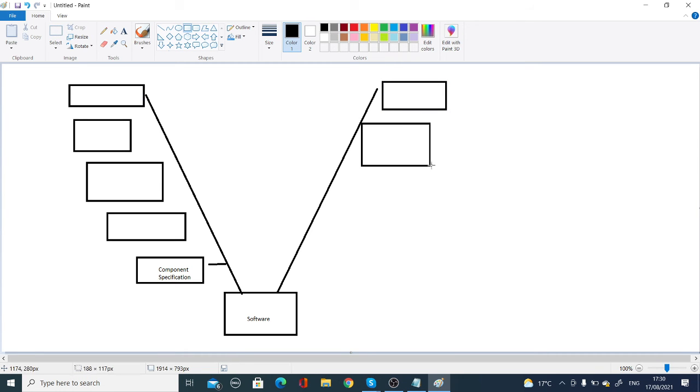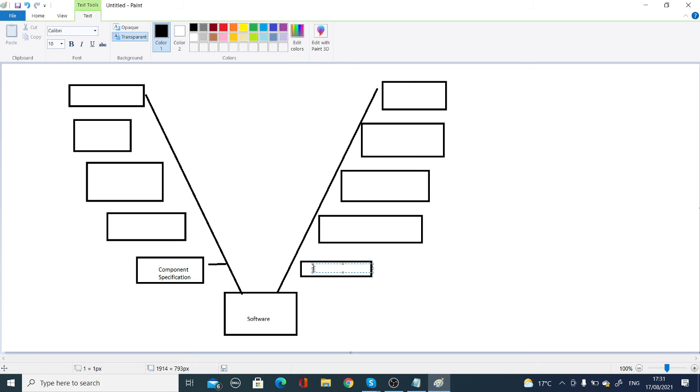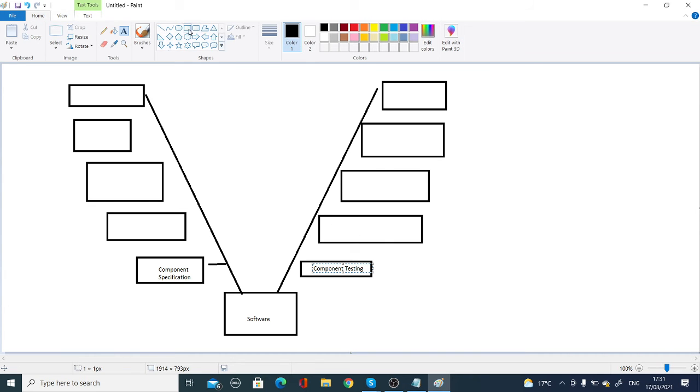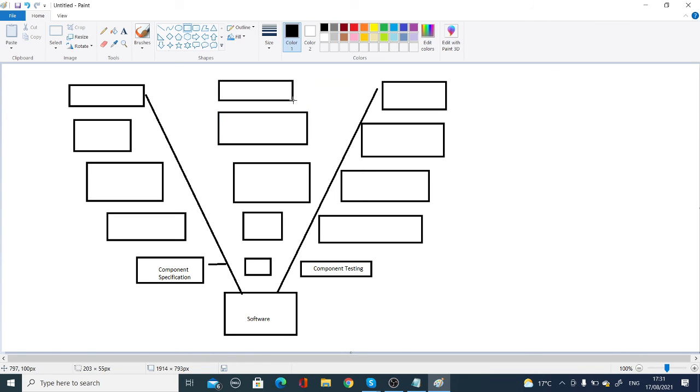For literally every parallel you have testing activities. So component, you have component testing. For that you have a component test plan. So you can say you have some boxes in here. These are for the test plan. I won't be able to write because these boxes are small. Here you have the component test plan.